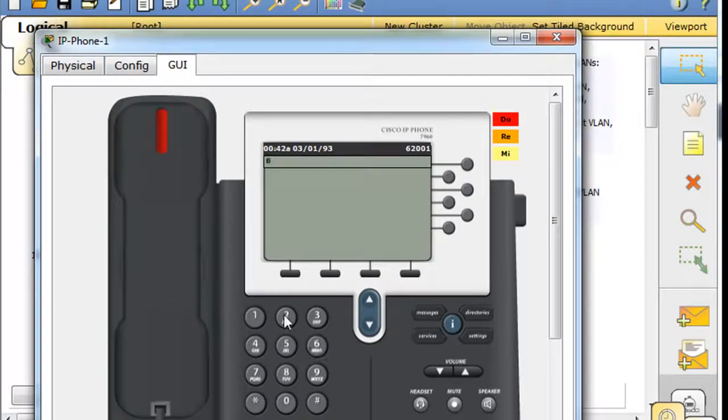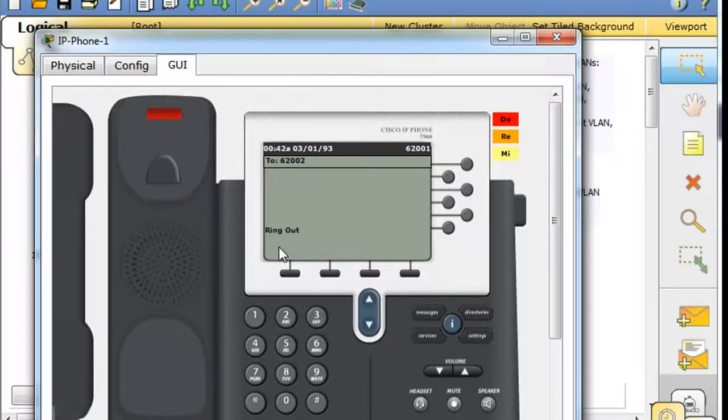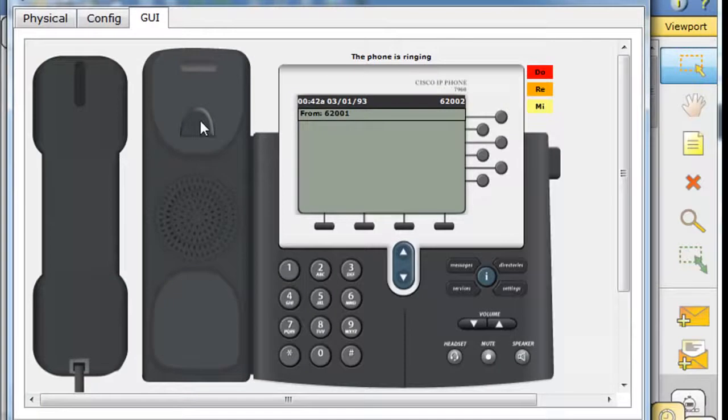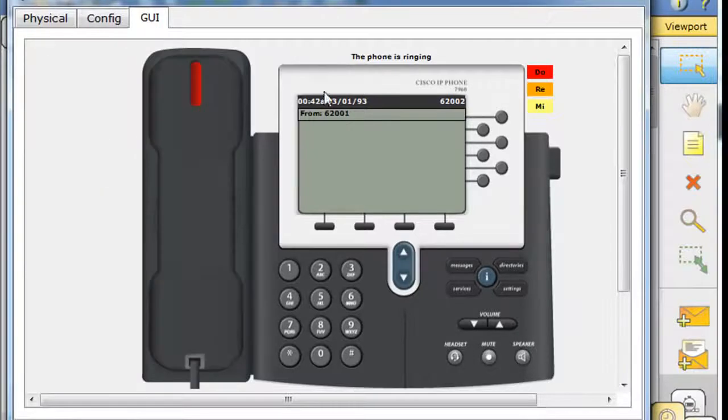So we'll say 62002, right? And pick up the phone. It's ringing out. Pick up the other phone, and you can see that it's got a phone call from 62001. All right, that's it.